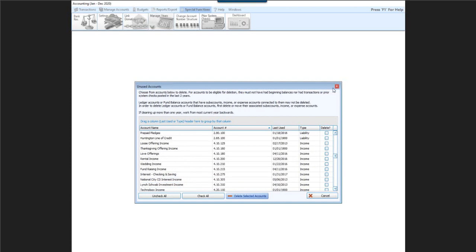But it is important that you do read this text that's appearing at the very top of the page. Once you delete, say, income and expense accounts, you may be able to come in here and delete the associated funds. Or if you're deleting subledger accounts, once all of those subledger accounts are gone, you come back in and run this again, you might be able to delete the main ledger accounts that those sub-funds were kept or stored in. So that's one of the things it talks about.